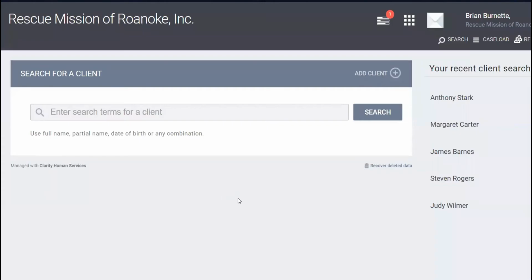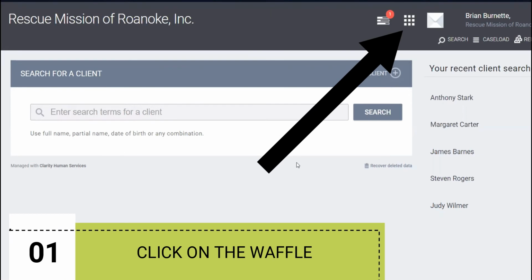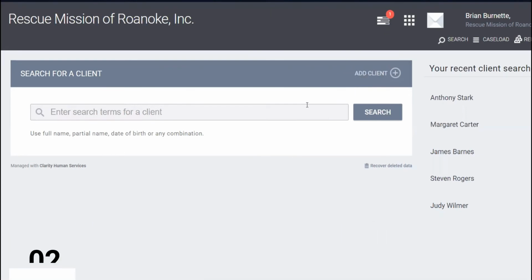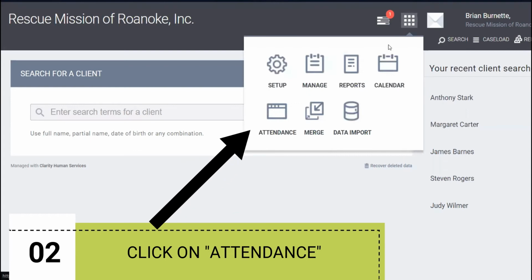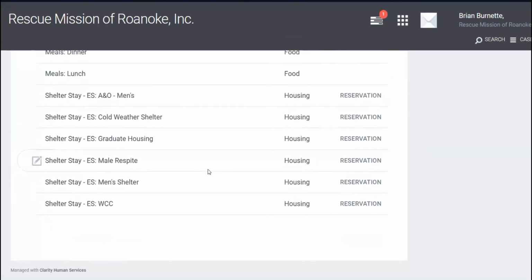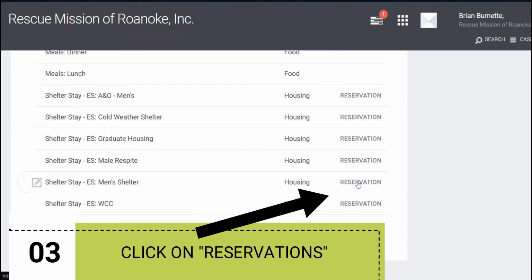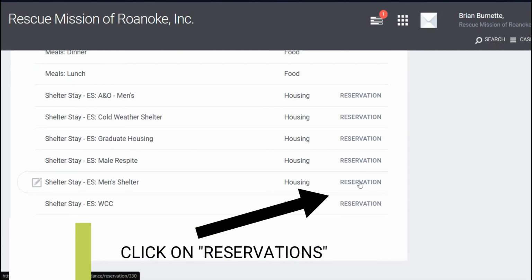This is a training video for the rescue mission on how to change or delete a client reservation. So you're going to want to go to the WAFFLE and go to the attendance module. For this example, I'm going to be using the men's shelter. You're going to go to the men's shelter and click on the reservation button.